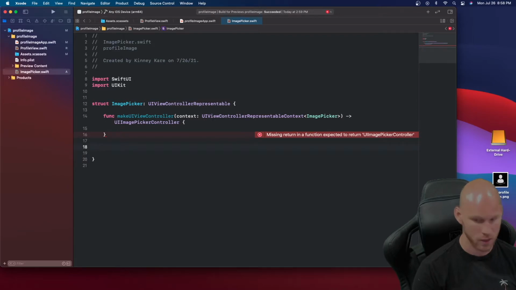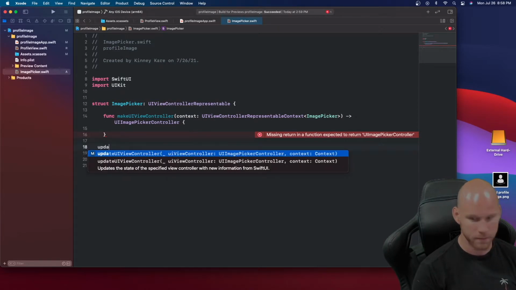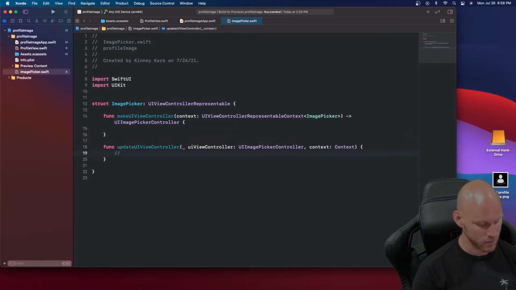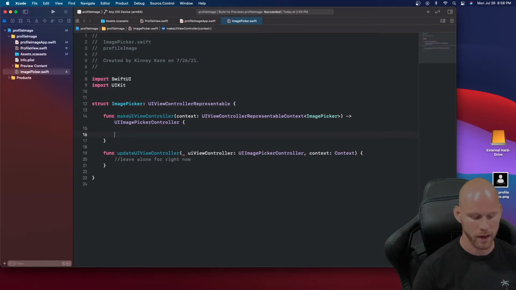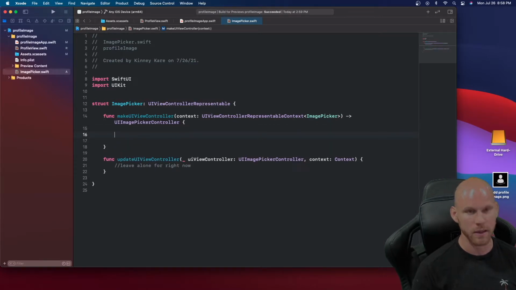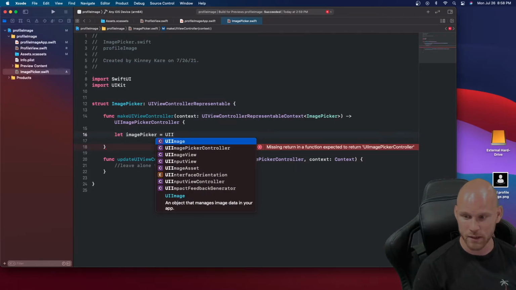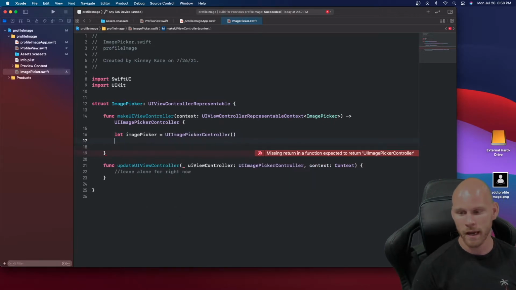Now you can just start typing like update UI view controller and then hit enter, and it'll automatically fill that in for you. This one we're actually going to leave alone for right now because we're not going to need it. But this is the one that we're actually going to do something with. So the first thing we need to do is set our image picker. So let image picker be equal to UI image picker controller, and now we need to go in there and set the allows editing.